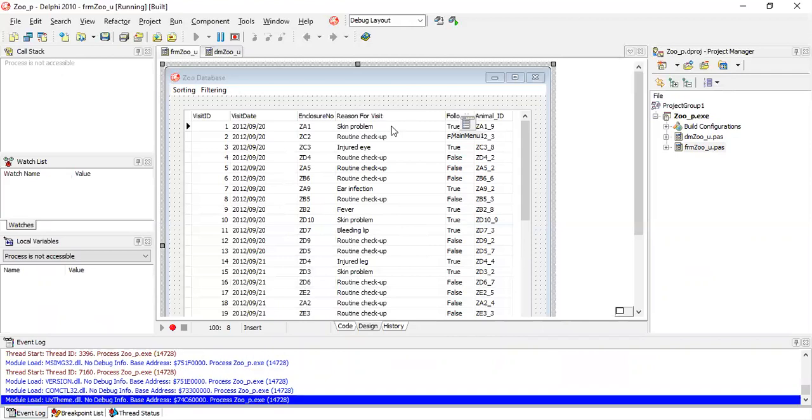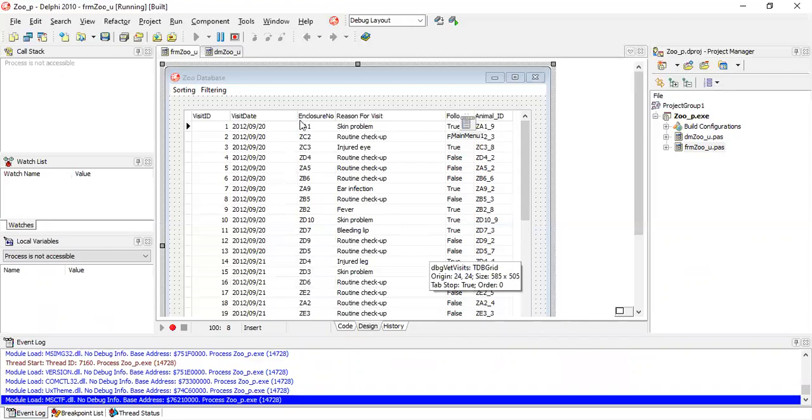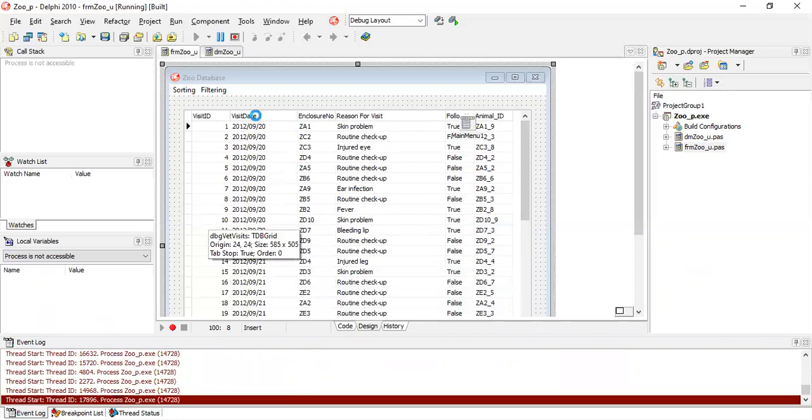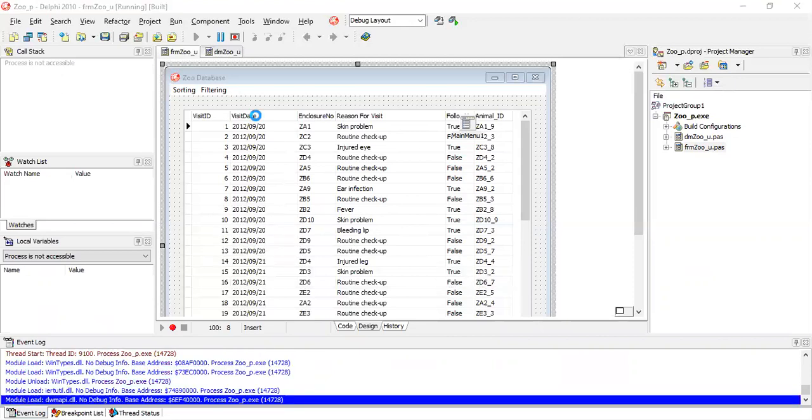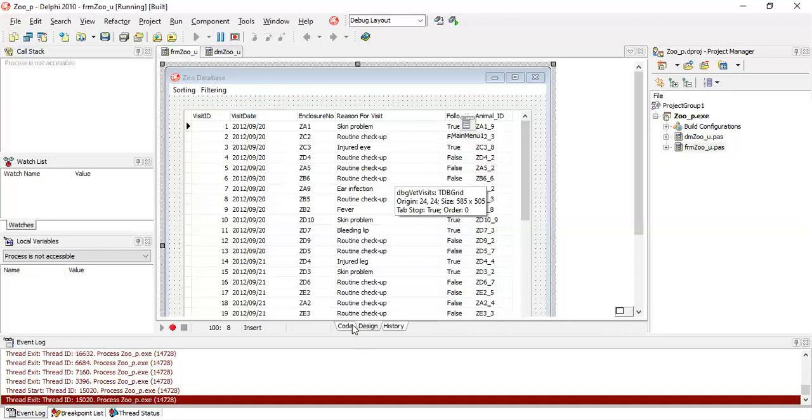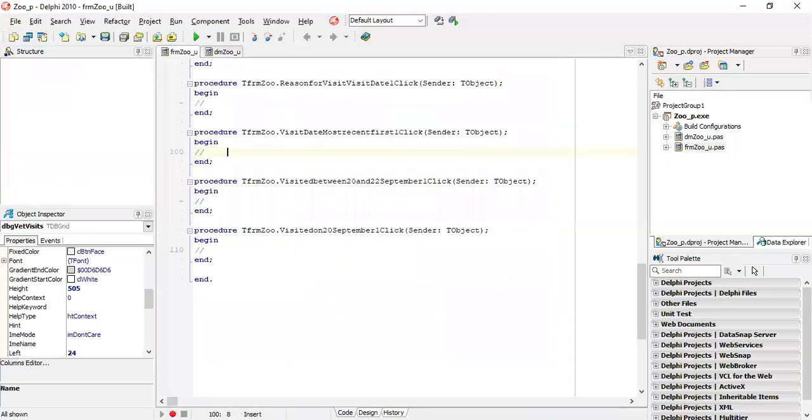So when we sort, we can use any field that we want. It doesn't mean that when we sort things, we have to use the numbers here, the visit ID, the numbers from 1 to 26. We can use the date, we can use the enclosure number, we can use reasons for visit, we can sort even here, we can use anything. So right now I'm going to go to our code. Here is the code here.